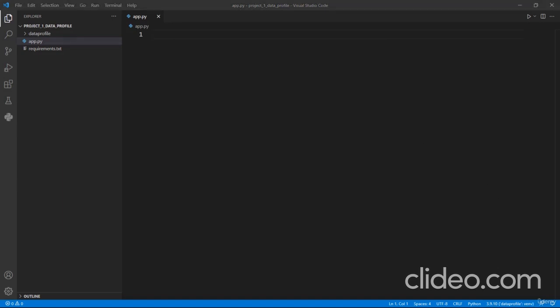Alright, this is how we need to install all the required packages and connect our file, that is app.py, to our virtual environment.